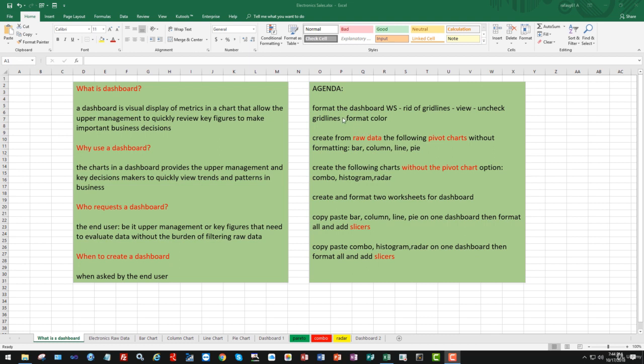because we're going to be doing a lot of things, is as follows. I'm going to format the dashboard worksheet, get rid of the grid lines: View, uncheck. These are just notes for you: grid lines and format color. Create from raw data the following pivot charts. We're going to be using pivot charts we've already done, and we can create them also using regular charts, and I'll show you that also, without formatting: the bar, the column, the line, and the pie chart.